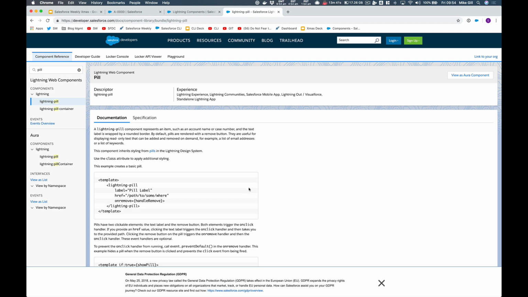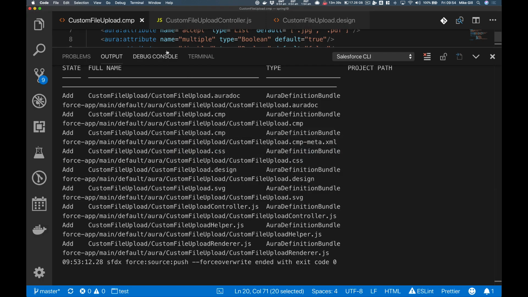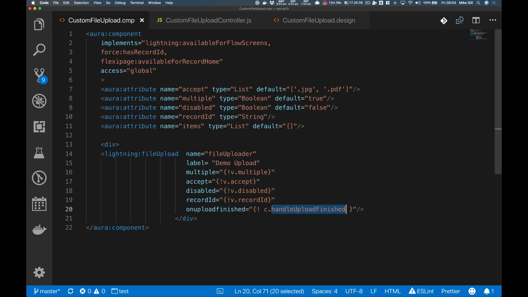So let's jump back into the IDE. Let's get rid of that, and let's come down here and add another div. What we're going to do below here is add some Lightning pills. The first thing we need to do is iterate over our item list now. Remember, we've populated that. If they've uploaded more than one file, they've populated that in the list. So now we need to iterate over that and generate the Lightning pills.